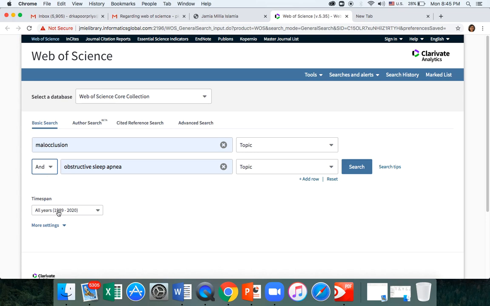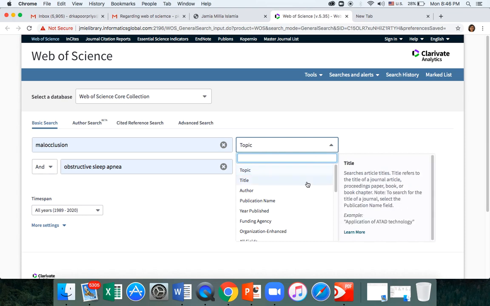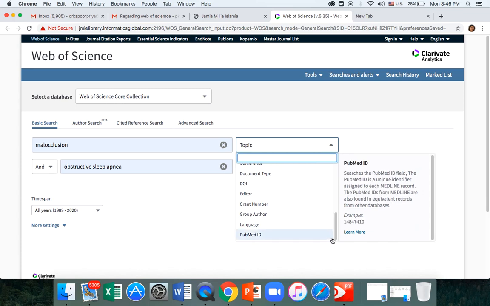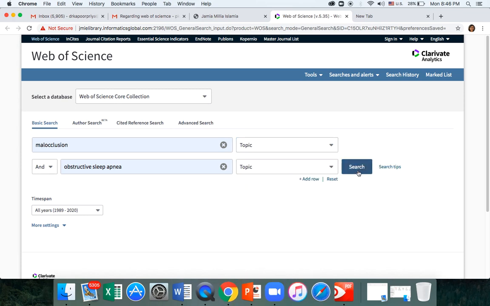And if you see here, the time span mentioned is 1989 to the present, because Web of Science Clarivate Analytics came in 1989 itself. You can also see search by topic or title, author. You can have many criteria for search, and in the end you can also see a PubMed ID. So if you want to search by PubMed ID, that also is possible. Then you just click search.